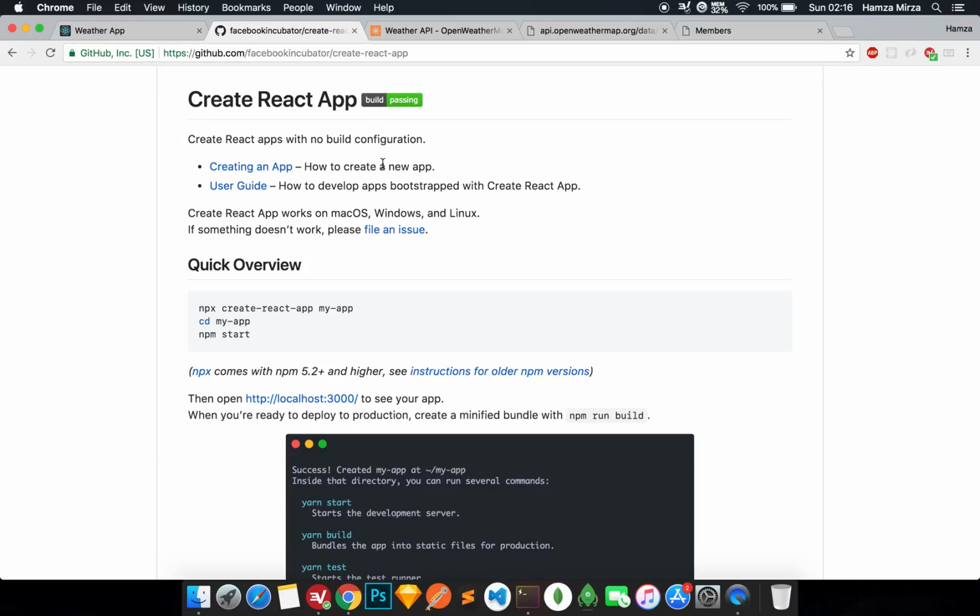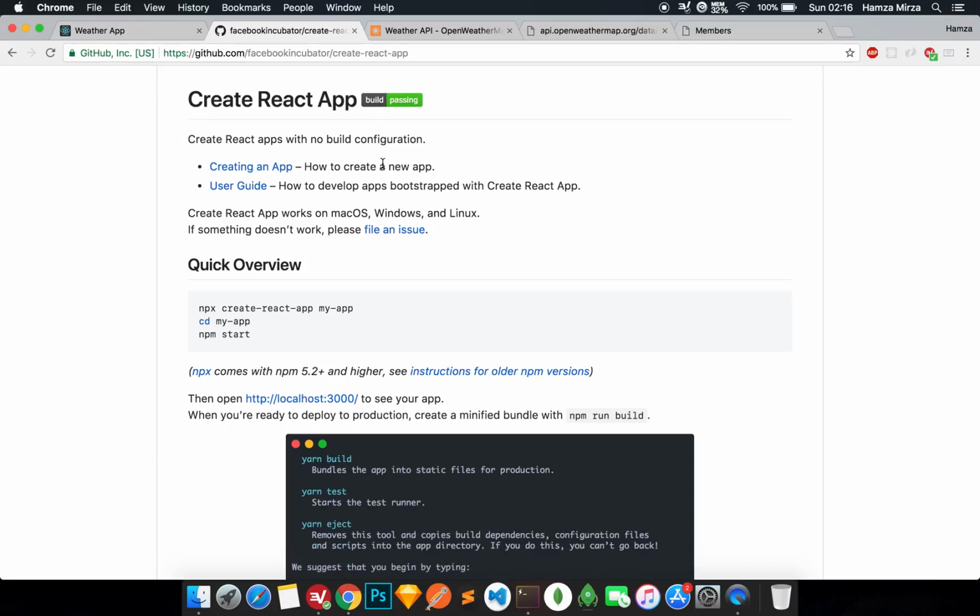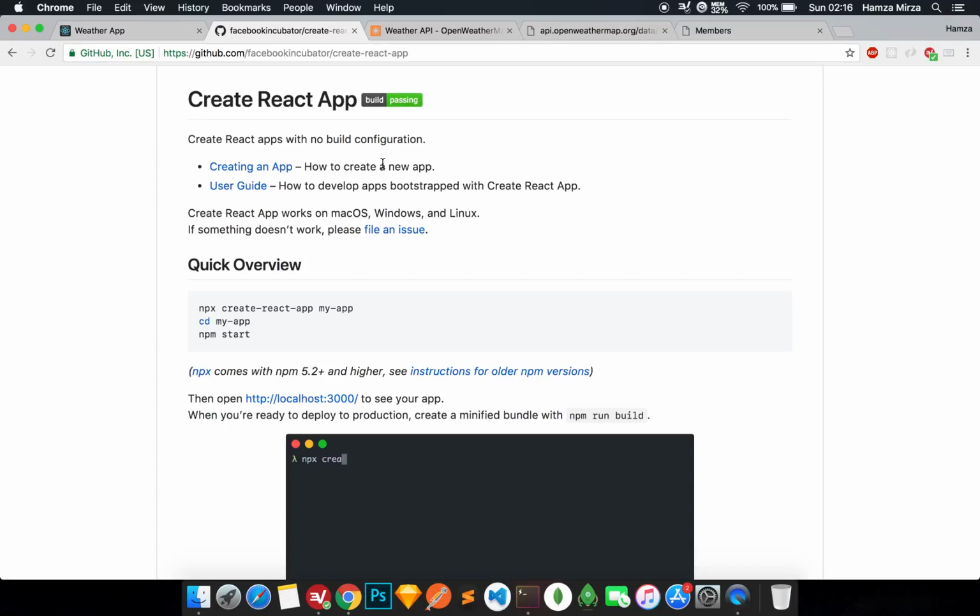So how do we actually work with Create React App? Well, before we go any further, I want to let you know that I expect you to be familiar with HTML, CSS, JavaScript, and NPM before we build this application. So first of all, you need to install this Create React App package on your machine.